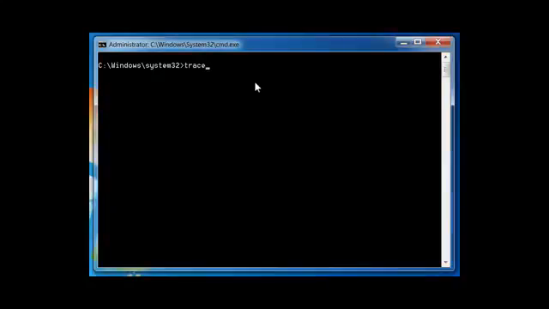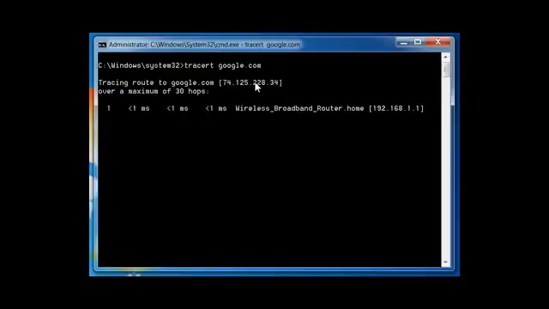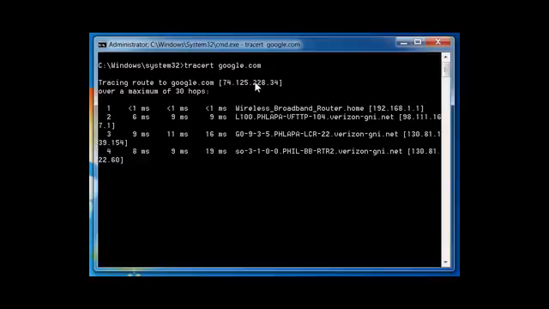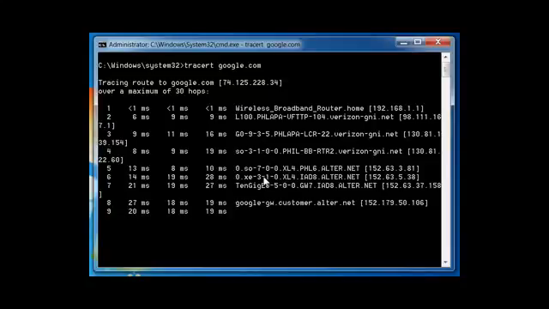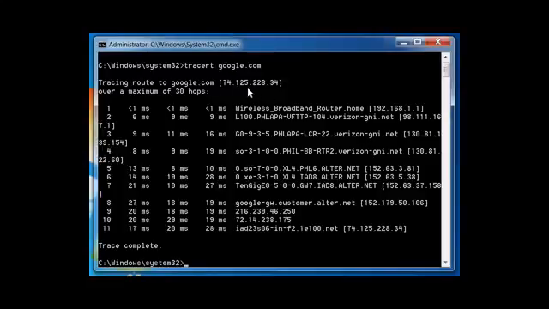So I'm going to run the TRACERT command, and I'm going to trace google.com. Okay. So as you can see, we're getting a list of each of the routers that we are hitting as we are closing in on google.com. And up here it will tell you what you're tracing, and it'll give you the IP address for Google. Okay, so the trace is complete. Let's see, we have 1, 2, 3, 4, 5, 6, 7, 8, 9, 10, 11. We went through 11 hops, 11 routers, before we actually reached google.com.